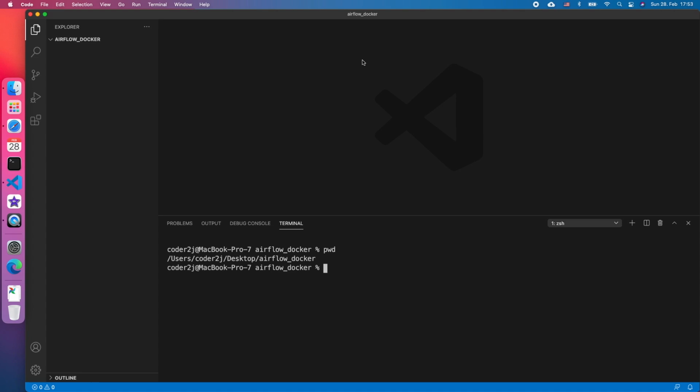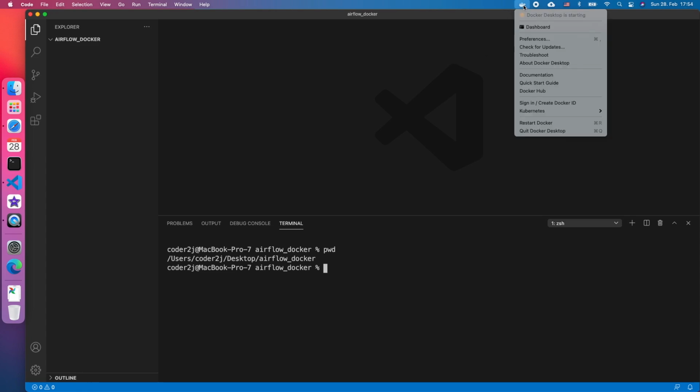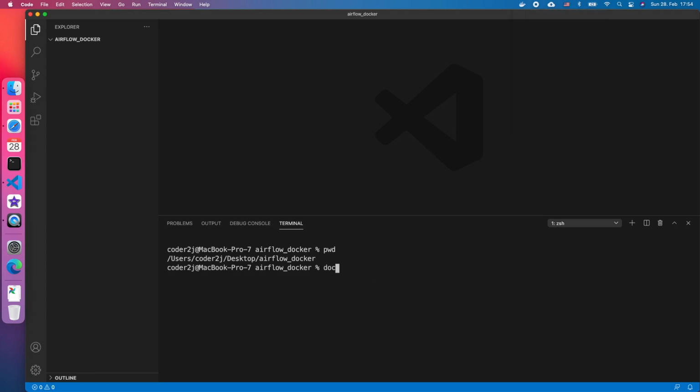Once started, we can see the Docker icon on the menu bar. When clicked, it indicates the status of Docker. When you see the green text which says Docker Desktop is running, we can go back to VS Code to check the Docker and docker-compose versions by the commands docker --version and docker-compose --version. If you see the version output, it means you have a running Docker and docker-compose. Now we should have all the preparation work done.